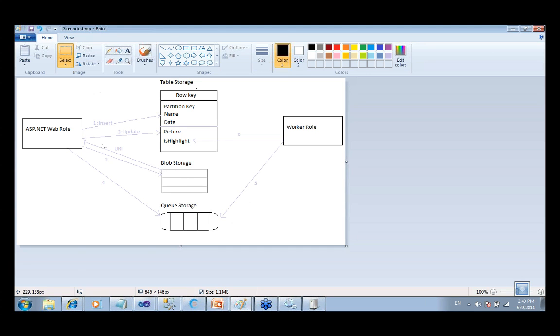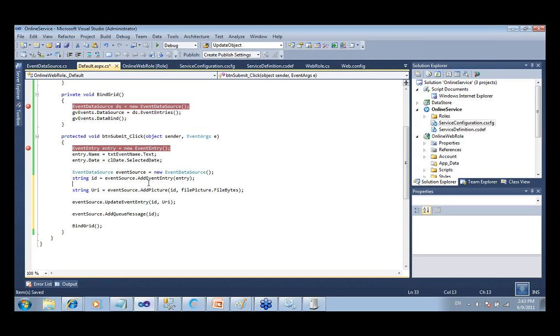I will get the URI back and update my table with this URI. So I will have a reference for this picture inside my table storage. Okay? So this is the pattern that everyone uses to store large data. So let's run the application again.